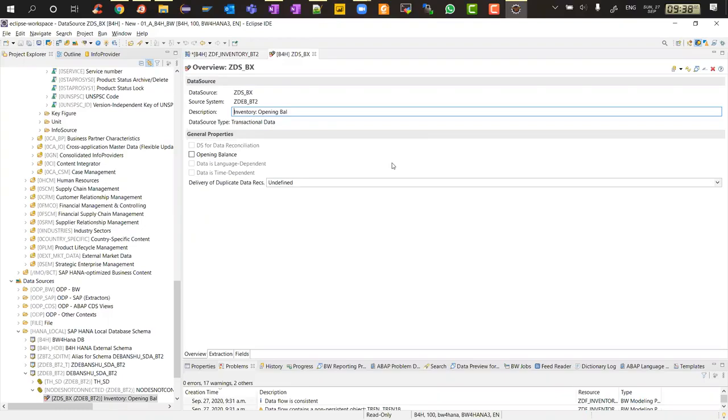Devi, can you please tell me which record type will be assigned for initial stock? Record type 1. Please remember, record type 1 is assigned for the initial stock. And how will the BW system know that this is initial stock? By this particular flag. So you have to check the flag which says opening balance.